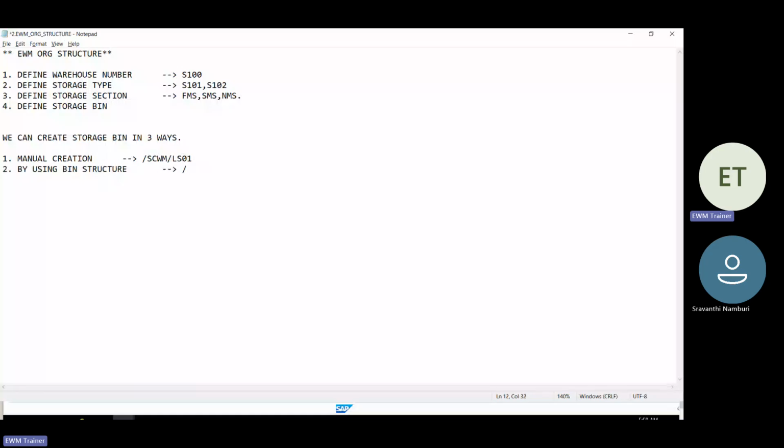For this we have /SCWM/LS10 as the T code to go with the bin structure. And then by using the uploading tool, for this one we have /SCWM/SBUP.